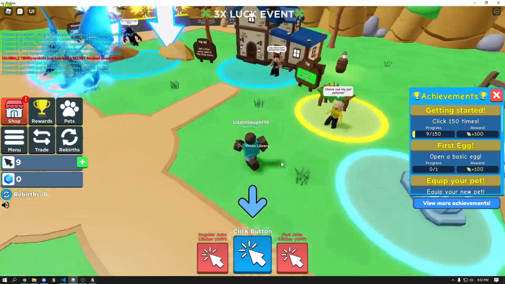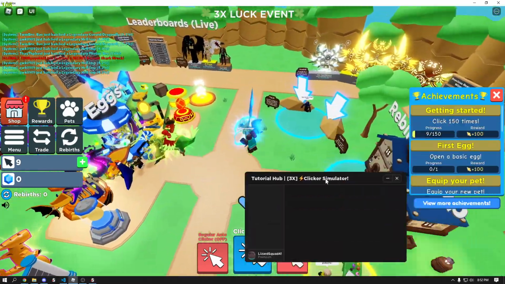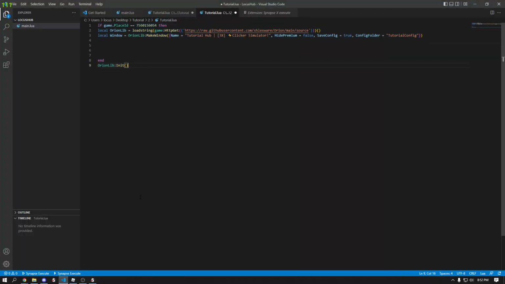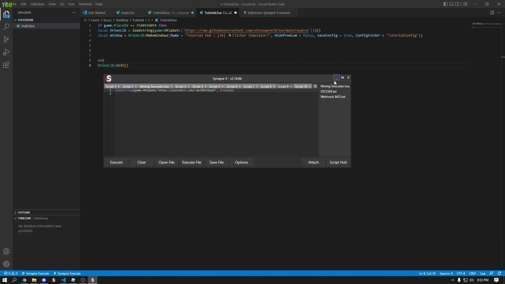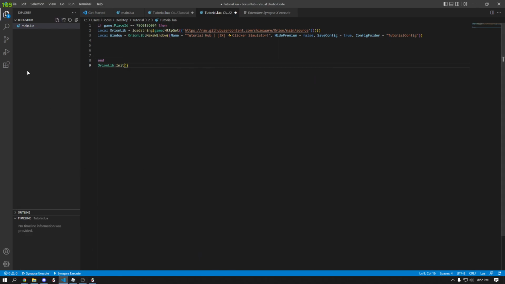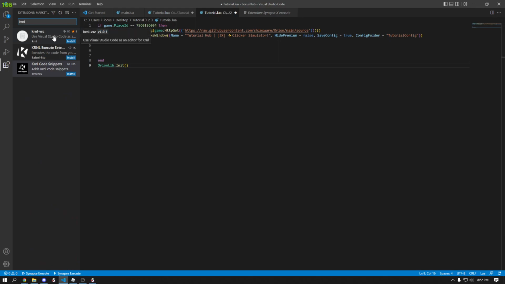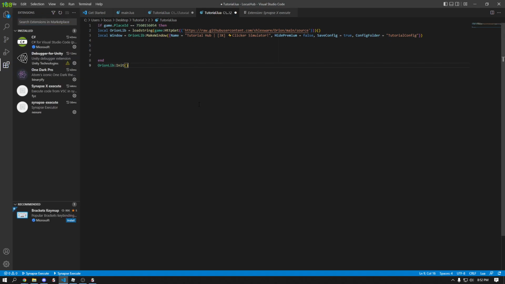You'll see the Orion library, and there's our window. So obviously, if you're not using the extension, you copy the script and paste it into whatever script injector you use. If you're not using Synapse, I think there's actually one for Kernel. Yeah, there's one for Kernel. You see Execute Code. So if you use Kernel, you can use that one too. If you use Fluxus, I don't think there's one for Fluxus. Might be wrong though.